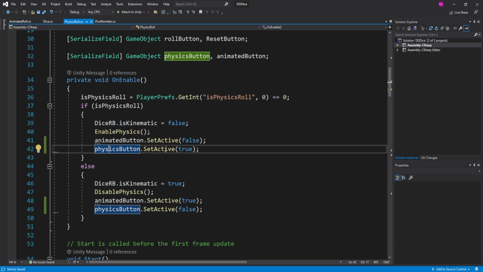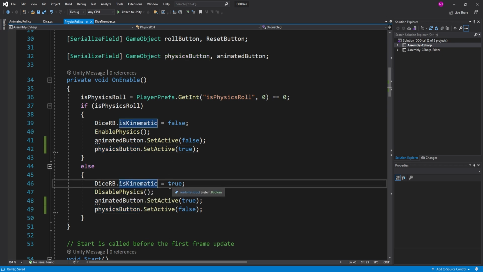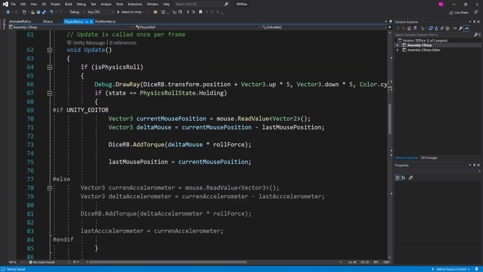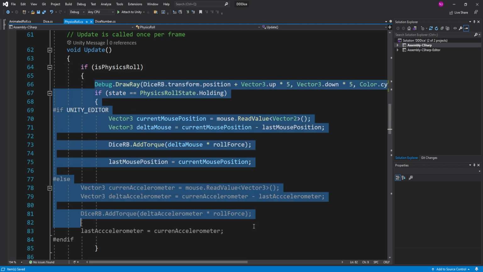If it's false, I'm doing the opposite. I'm setting isKinematic to true. This will keep the dice from rolling with physics. I'm calling the disablePhysics function. I'm enabling the animated button, and I'm disabling the physics button. Then in all my other functions, I'm adding an if statement where I'm checking to see if isPhysicsRoll is true, because we only want to do the code inside these functions if we're using the physics-based roll mechanic.